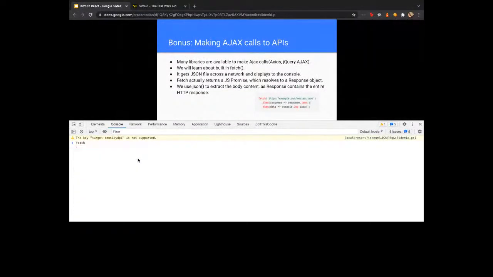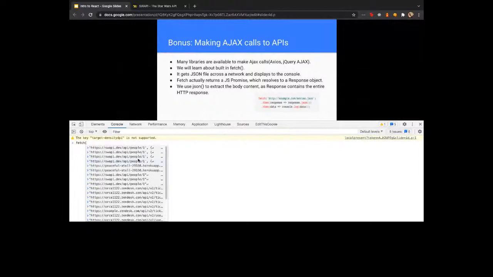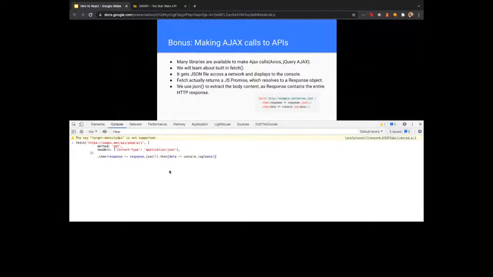And let's just do fetch. Let's do it to here. We don't need this extra information. This just specifies the method, which is a GET method, because we are just making a GET call. We are not modifying any value on that API. And headers are content type application/json.